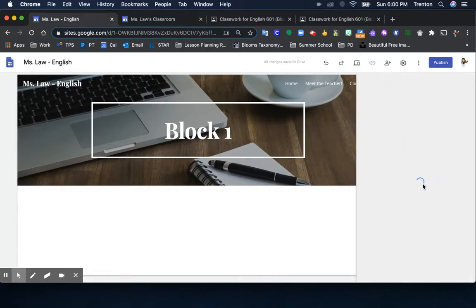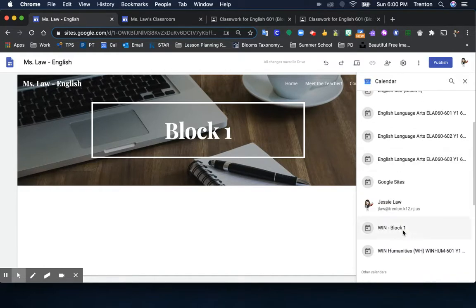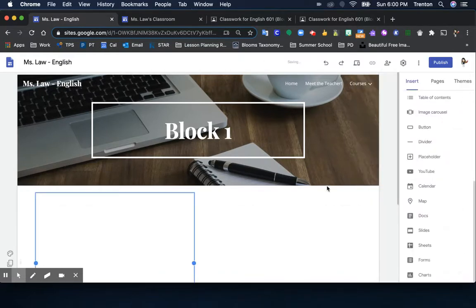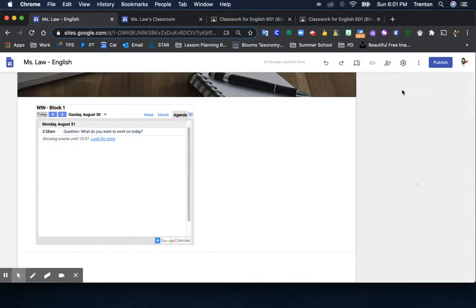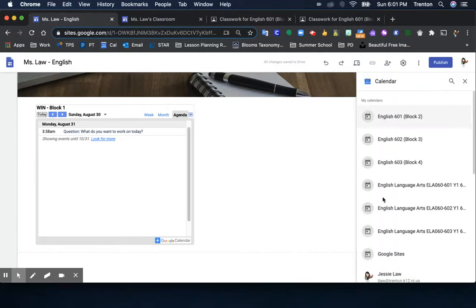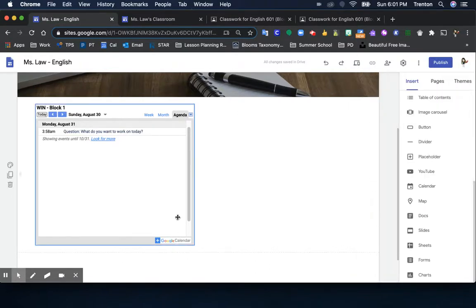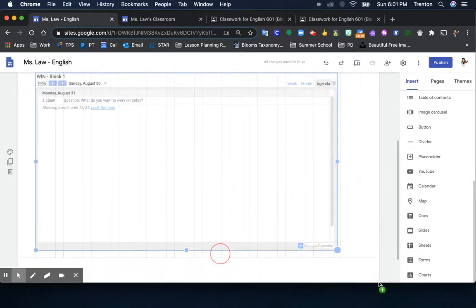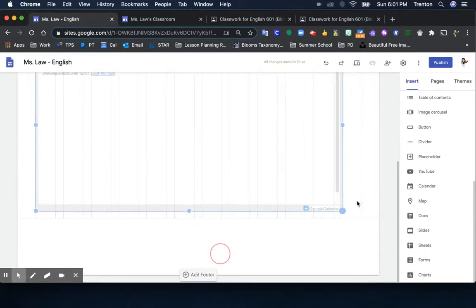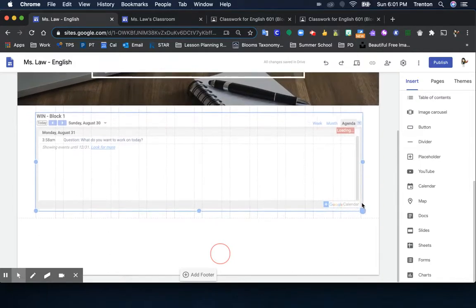So I have block 1, and let's see. Win block 1, insert. Okay, so all you have to do, again, when you click calendar, you just have to look for the Google Classroom calendar that you want to associate with that page. So I'm on block 1. I wanted win block 1. Okay. Now I'm going to resize this. I recommend making it a little larger so it's a little easier to see, because this is a little tougher to scroll around. And oh, we went back down. Okay.